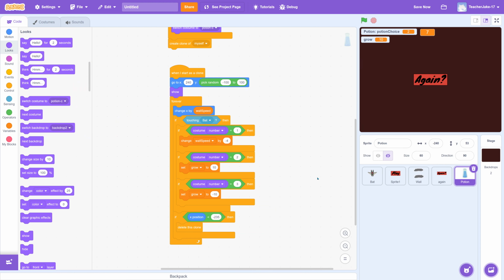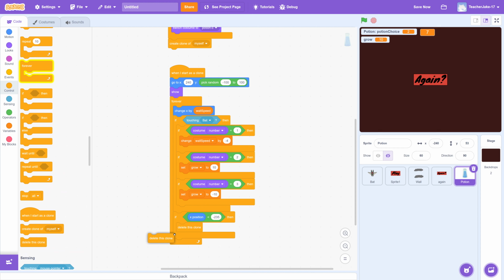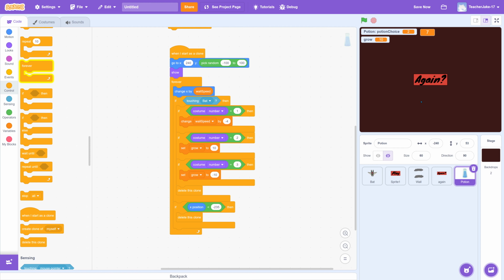But if we go back to our potions, no matter what, if we touch the bat, at the end of this, we want to delete it. So you could put a delete inside of all these costumes. We don't really want to do that. Let's go to control. Let's say delete this clone. And I'm just going to put it at the end of all my if statements, because no matter what, if I touch a bat, I want to delete the clone. Now we can try this again.